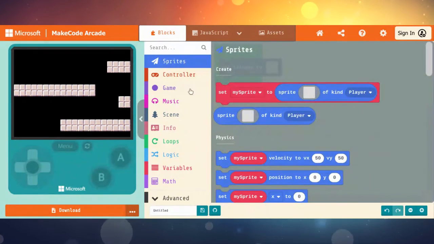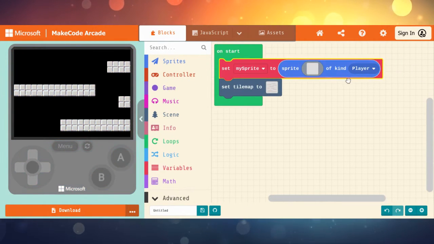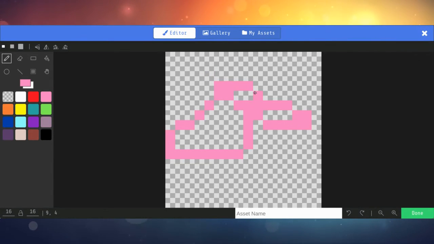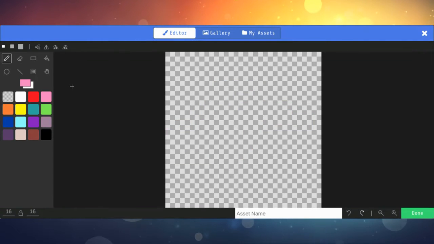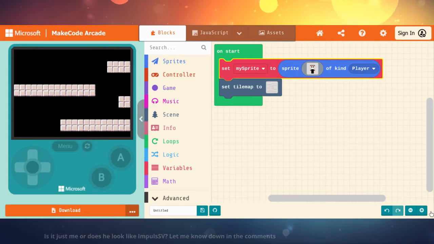So we go to sprites, set my sprite to kind player. Leave that as kind player for now when you're just a beginner. Later on, as you get intermediate or even advanced, you can change that. And then you can make your own custom character by doing something like this. I'm actually going to do that now. But yeah, that's my character right there.